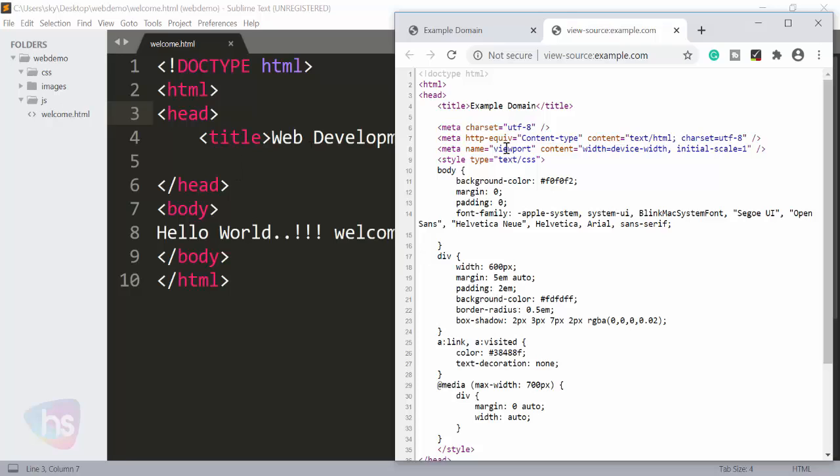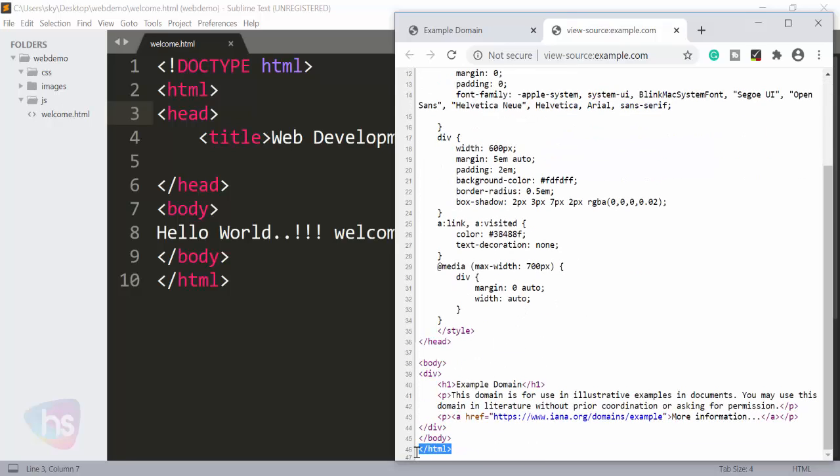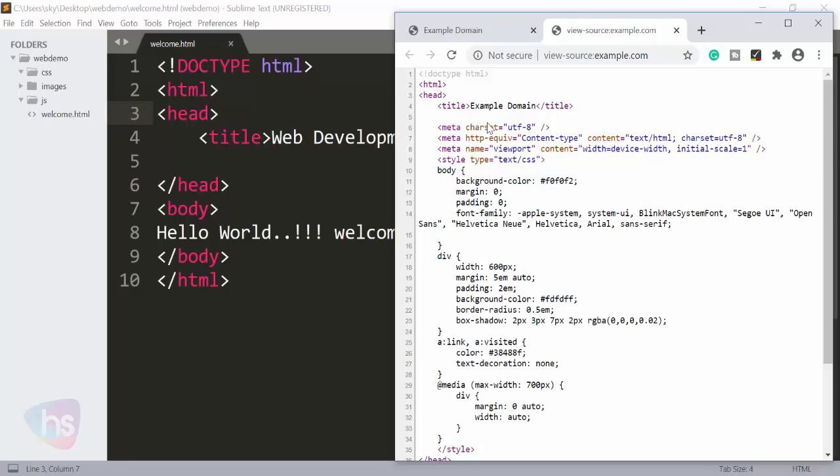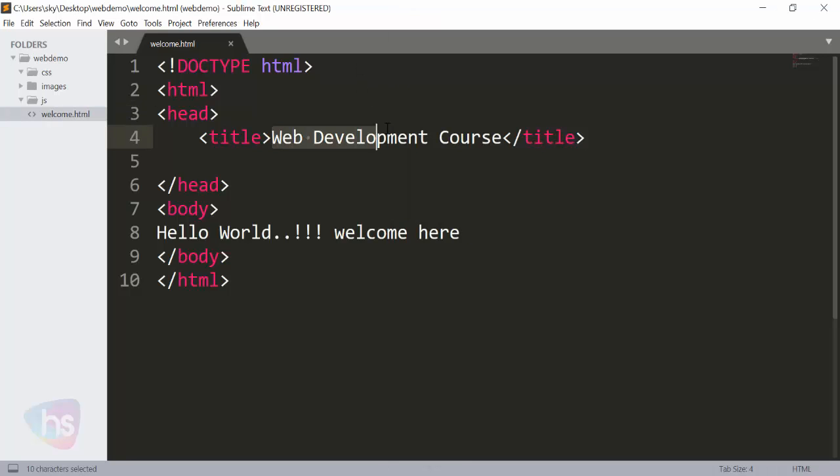Now let's see here. From this HTML, the header tag is there, and the open tag and end tag we have seen already. Now the title is Example Domain. I'm copying this and pasting it within the title. Control C is the keyboard shortcut for copy and Control V for paste. This is the thing I have taken from example.com.